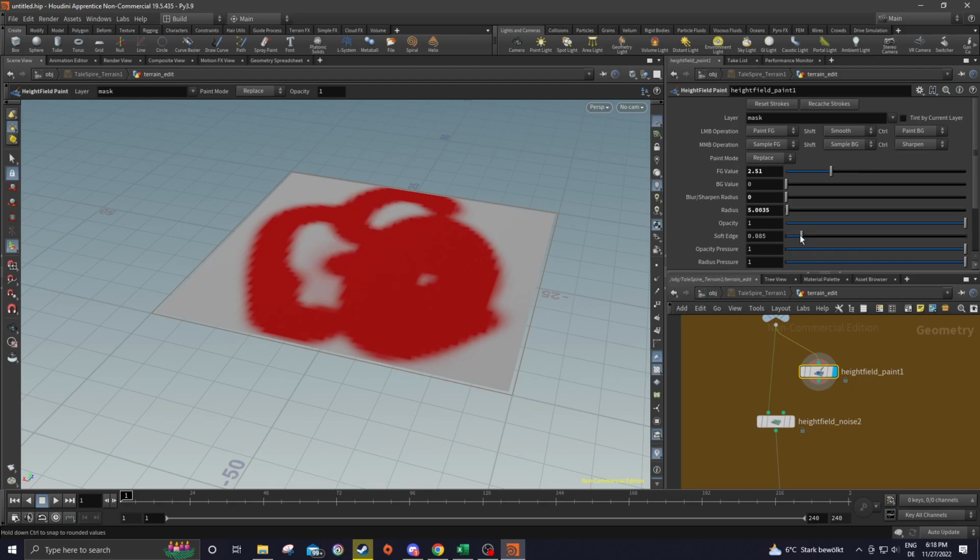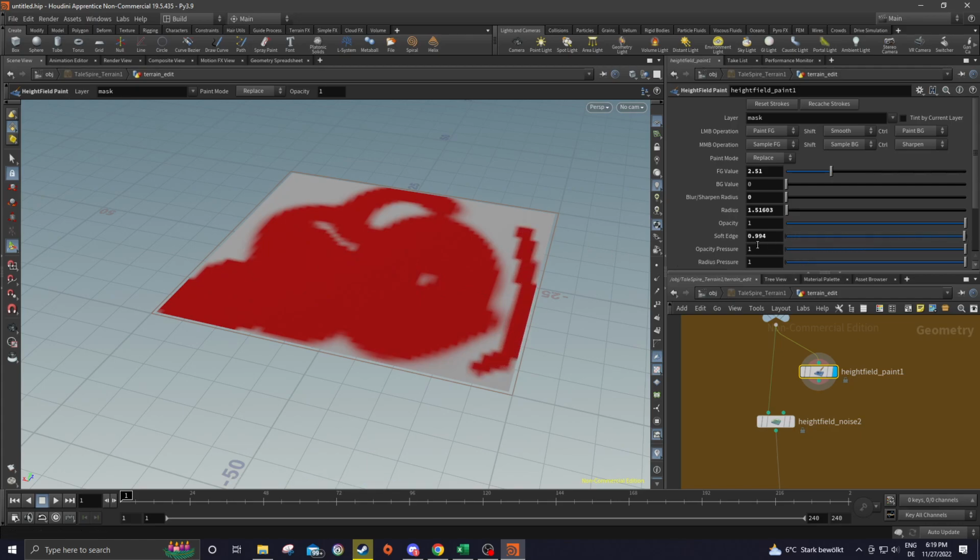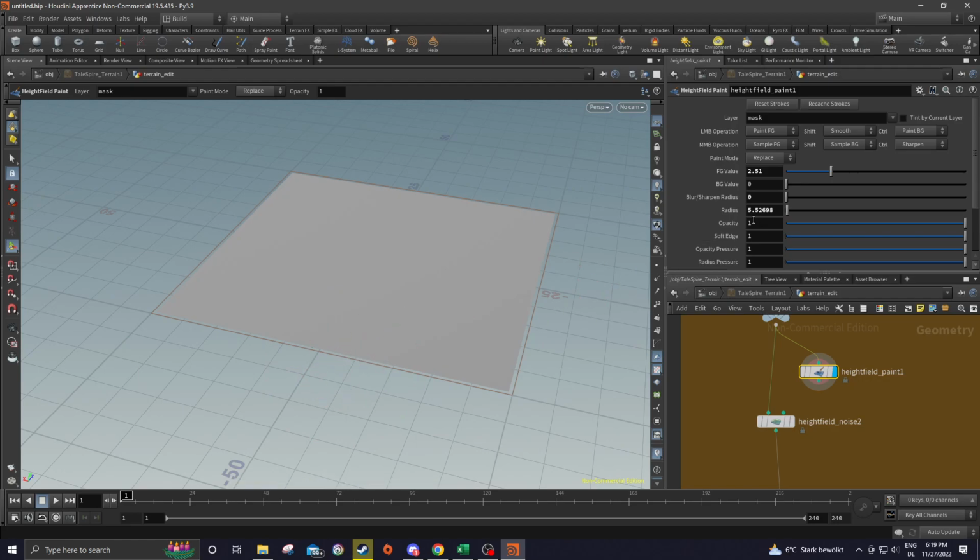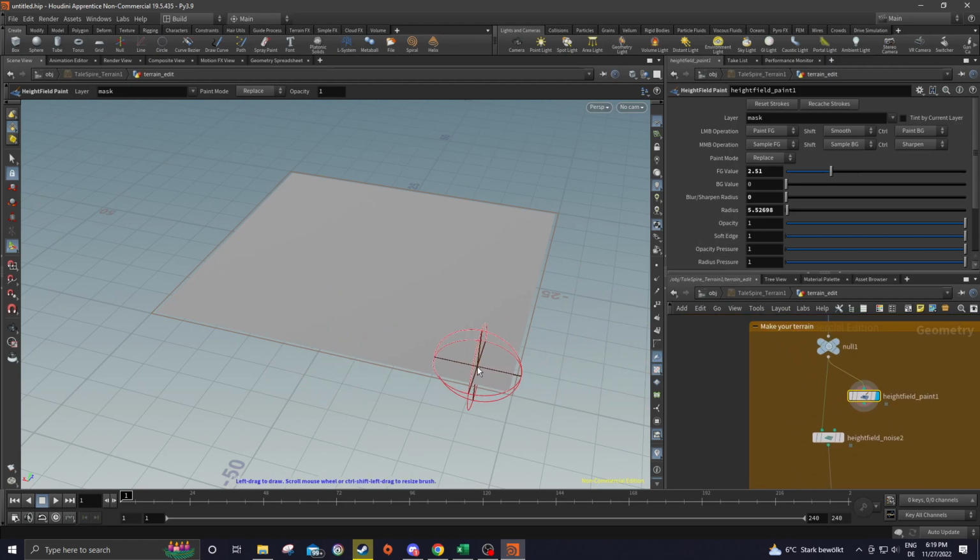Oh no, that's the soft edge. Now it has a very sharp edge, but if you turn it to 1, you have a softer edge. It works better if it's a little bit larger, as it generates a softer edge. So what we can do now is draw the river we wanted to make, right?